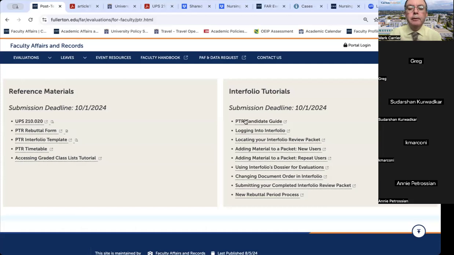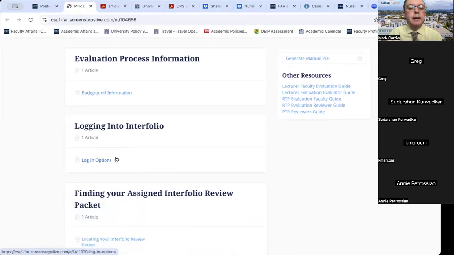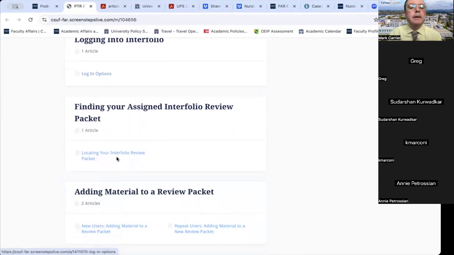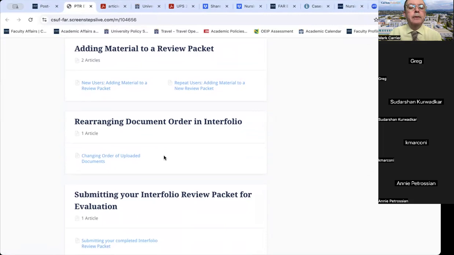On the right, we have a whole guide to how to be involved in the post-tenure review. We call it the Post-Tenure Review Candidate Guide. I'm going to click on this. It has a whole bunch of sections, which is what all these links are below. This guide has all these parts, and it goes in order of you being involved in the evaluation process. It has a little background information, tells you how to log into our evaluation system, tells you where to find your packet or your case in Interfolio, tells you how to add the documents to your case, and how to do some administration of your case, like change the order of your files, which a lot of people want to do.